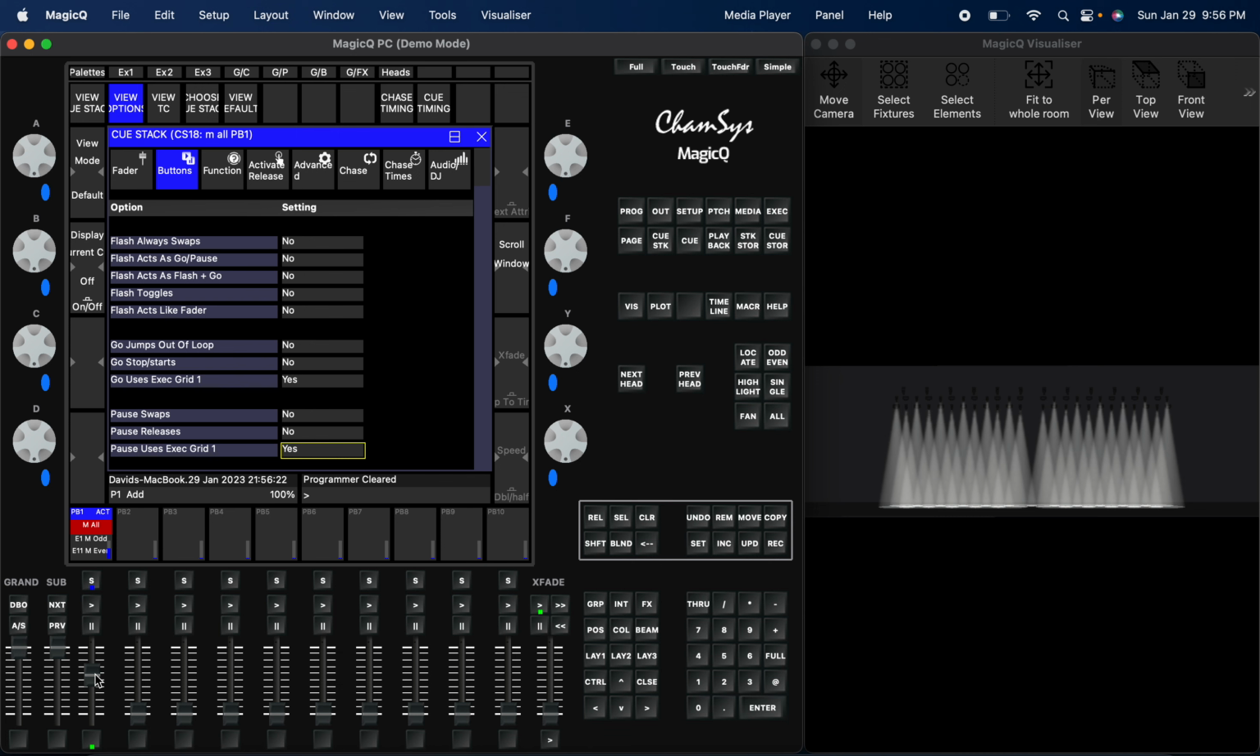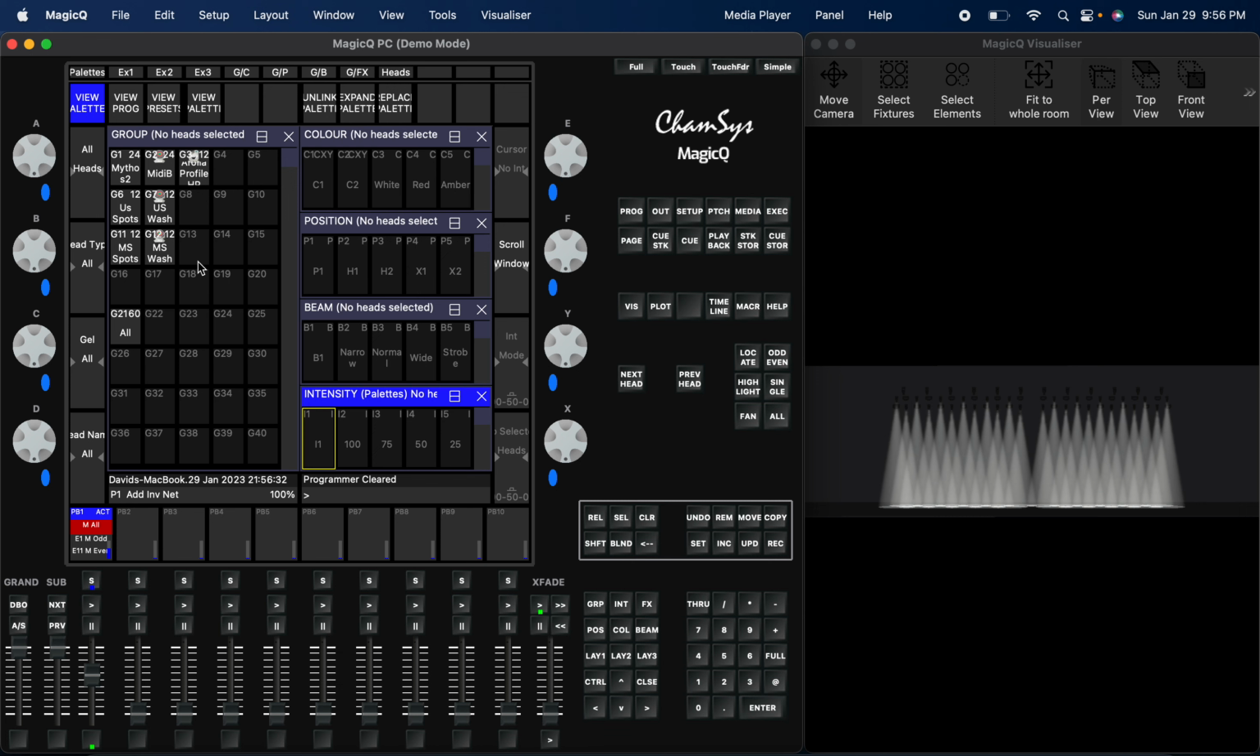So essentially you can have 3 times 10, which gives you 30 cues without flipping any pages at all, which is absolutely incredible. It really opens up what you're able to do in Chamsys. It's a great tool to have. So thank you guys very much for what you've done.